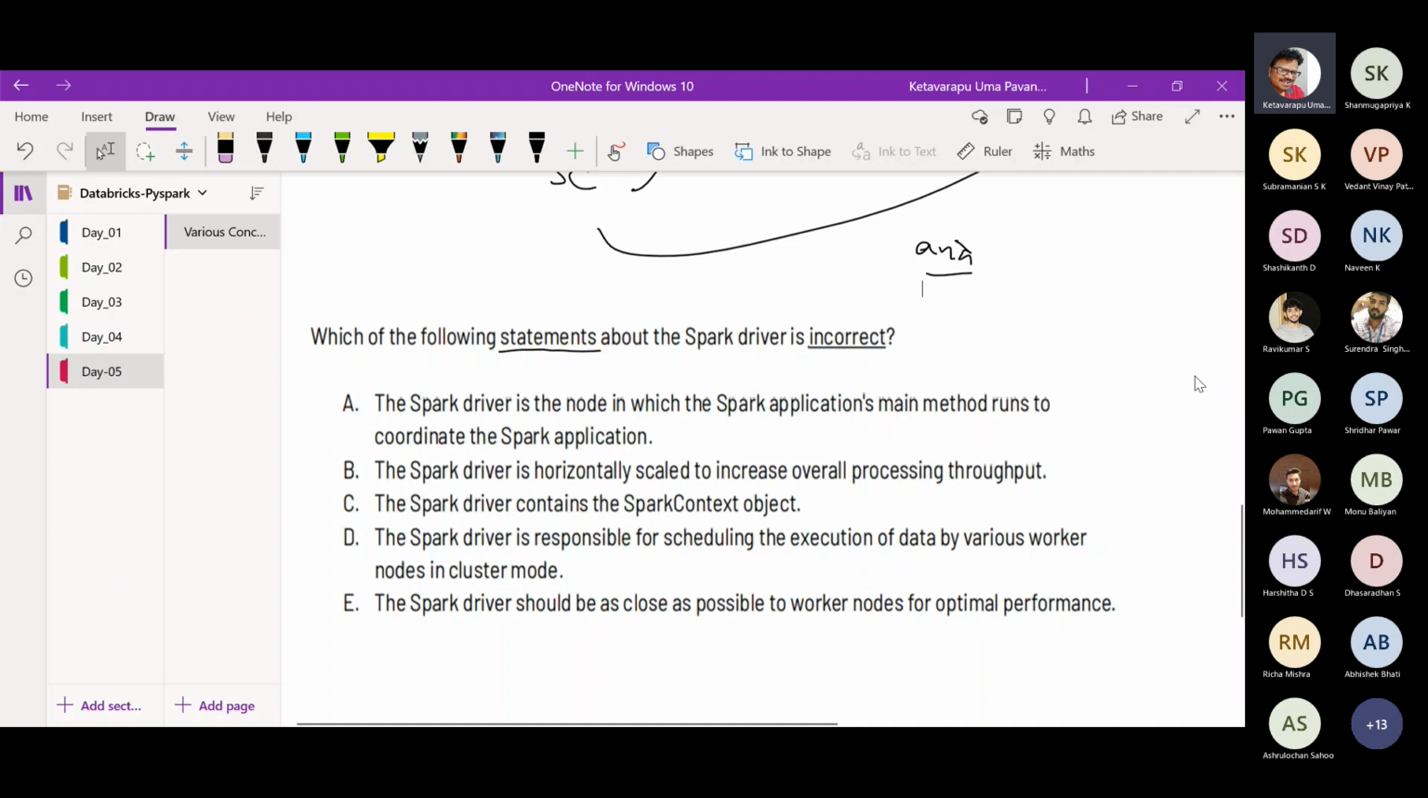Which of the following statements about the Spark driver is incorrect? Let us first go with the single statement. Spark driver contains the Spark context object. Actually, this statement asked about the incorrect one, but as said earlier, this is not having any ambiguity. That too, it is not a statement kind of thing. This is one thing, and let us move from the first onwards.